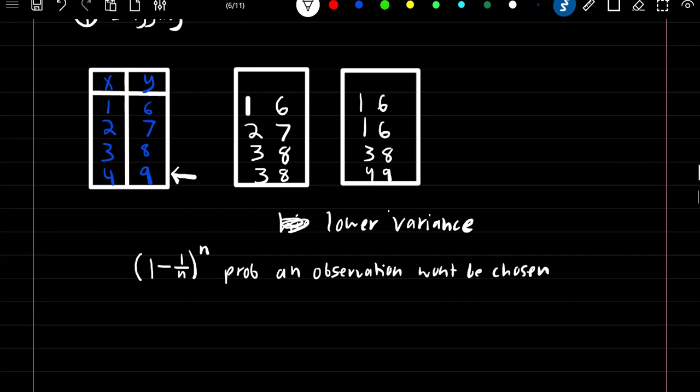And this is just the probability an observation won't be chosen. So here, if we look at the first table, observation 4 wasn't chosen. So the probability that we don't pick 4 is just 1 minus 1/4, because there's 4 observations to pick from, to the 4th, or just 0.75 to the 4th. Now this number is always going to be somewhat near 1/3.